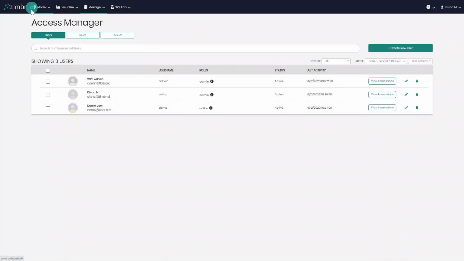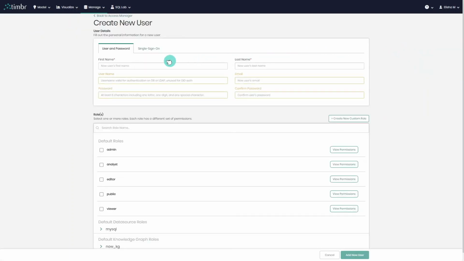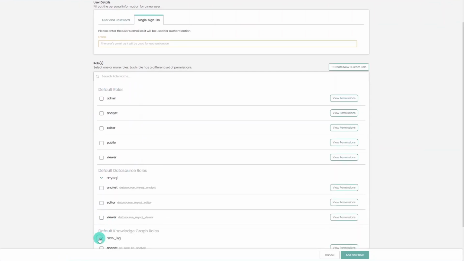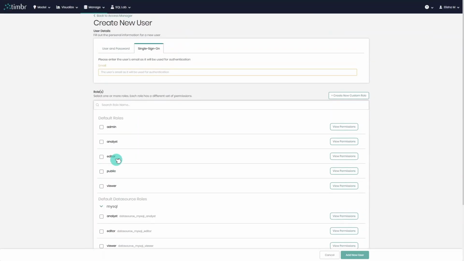If we return to the Users screen, above the users, we can find the Create New User button, where we can create new users in one of 2 ways. We can either manually sign in users with a password, or instead, we can choose the single sign-on mechanism by simply entering the new user's email when single sign-on is configured. Beneath the user details, we can assign the user with default roles, data source roles, and knowledge graph roles, which we will cover in video number 3 of this series.